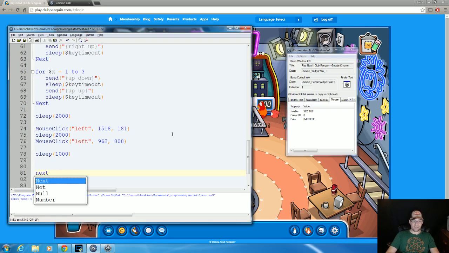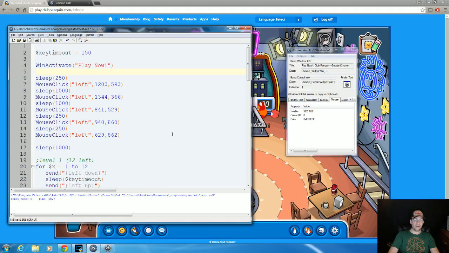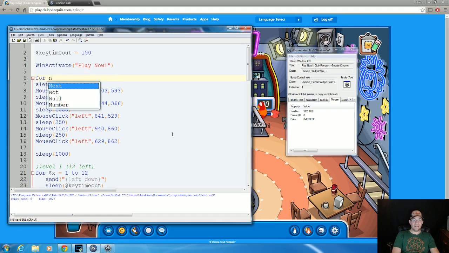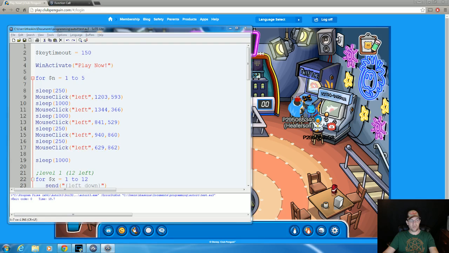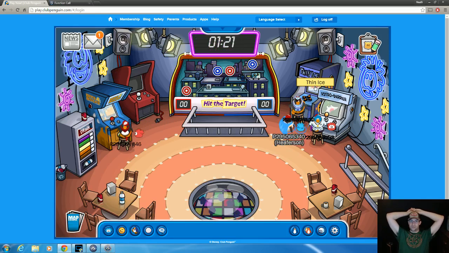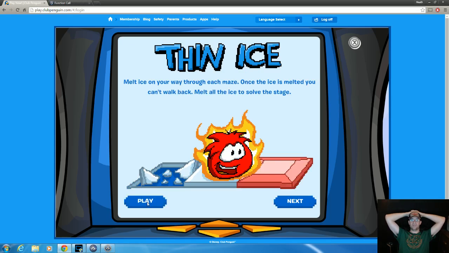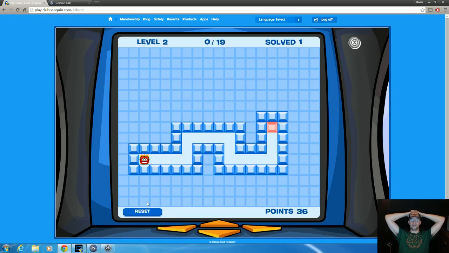So next, up here at the top, I'm going to put in a for loop: for $in equals 1 to 5. We're going to do it for a loop of 5 times. Hopefully. Here we go. Let's move the auto window out of the way. Yes. Start. Play. Level 2.